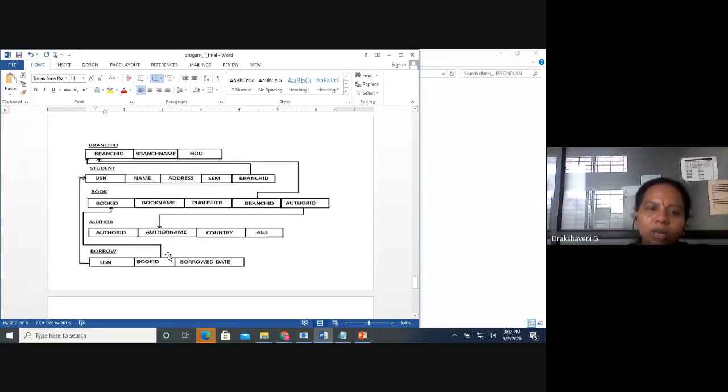In borrower, we have USN and book ID. USN is the primary key in the student table, so that is referred in borrower. In the same way, book ID in borrower is a reference from book. This diagram you have to draw for all 5 programs you have in your lab. This is the first one which I have shown now. In your records also, once you come back and buy your records, you have to write all this. This is what is called a schema diagram.